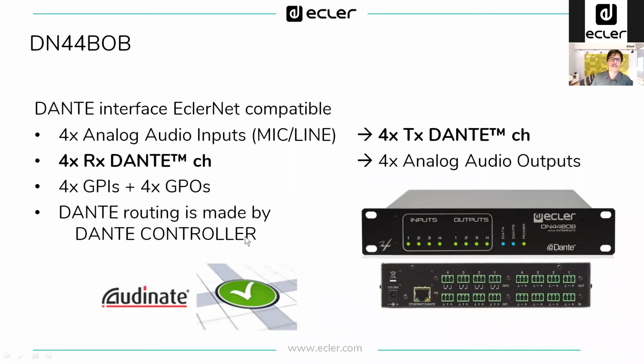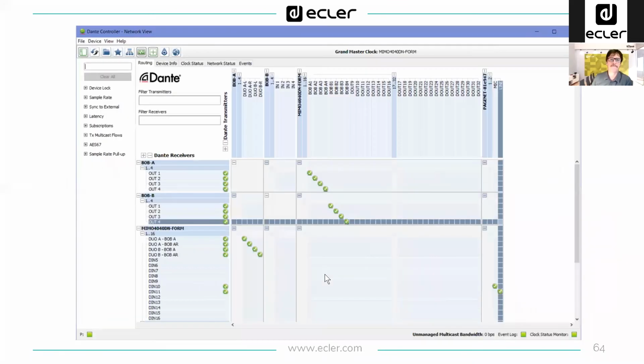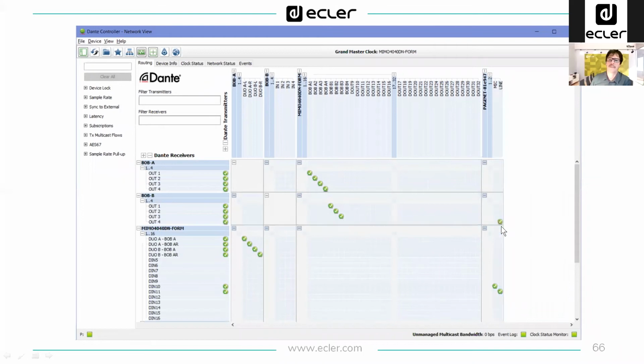The Dante routing is not made from EclerNet Manager. Which signals come here, or to where these signals are sent, is controlled by Dante Controller, okay? Which is the software from Audinate. Here we can see we have the paging station and the microphone on the line. So we can route it to a Bob, for example. And this is Dante Controller, so you click here, and after some time it will make this subscription. In Dante it's called subscription. It's not called routing, but it's the same concept. Okay.